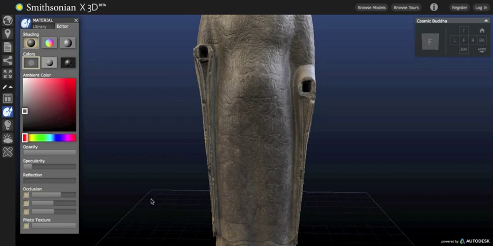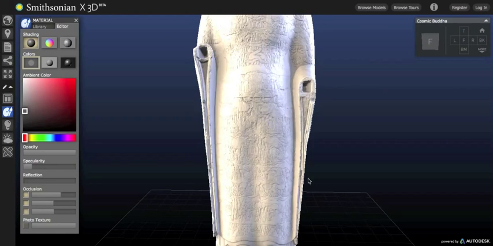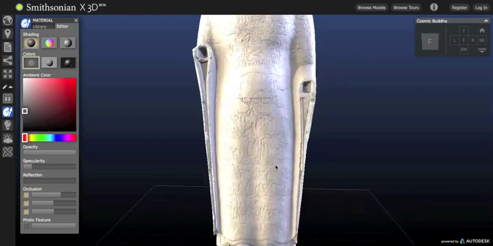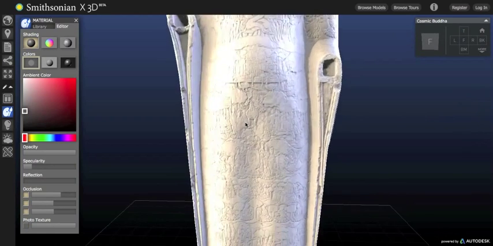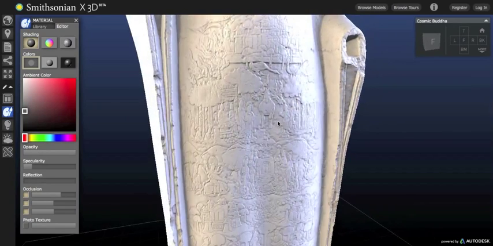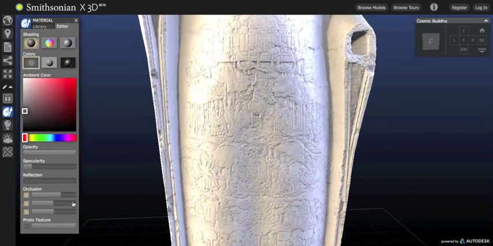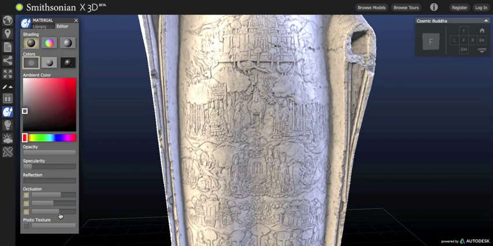And the first thing we're going to do is turn off that photo texture. Right? So now we're just looking at the raw geometry that we captured with the laser arm scanner. And already we can see a little bit more detail. So we have 3 channels of ambient occlusion maps, and essentially what these ambient occlusion maps do is that they darken areas of high curvature and they lighten areas of low curvature.